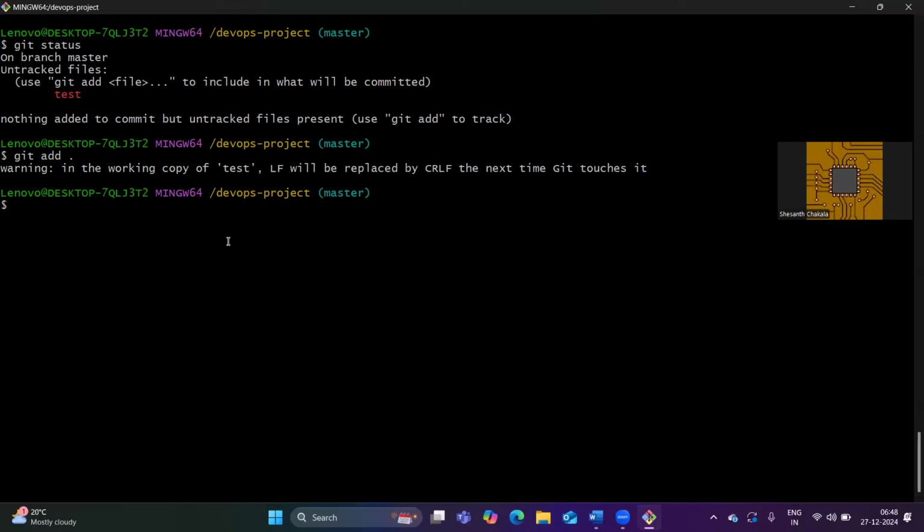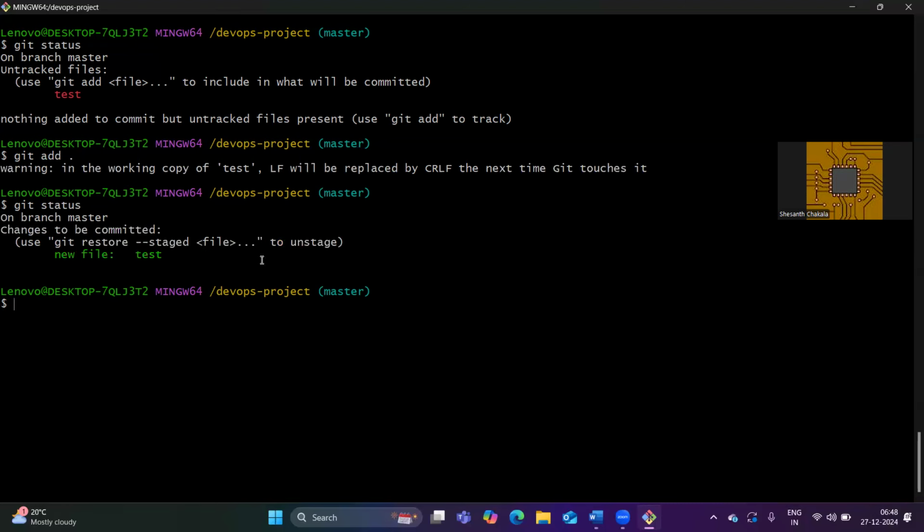And now what I'm going to do, git status. See, new file has been added. So it has been into staging. What is the command to check the staging area files? Git ls-files. See, there are two files in the staging area. What are the files? Sample and test.